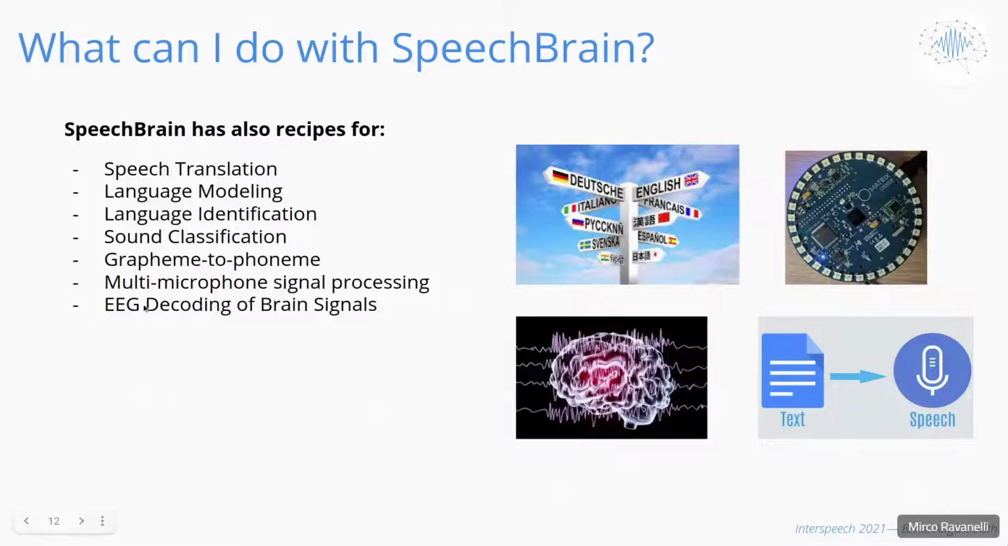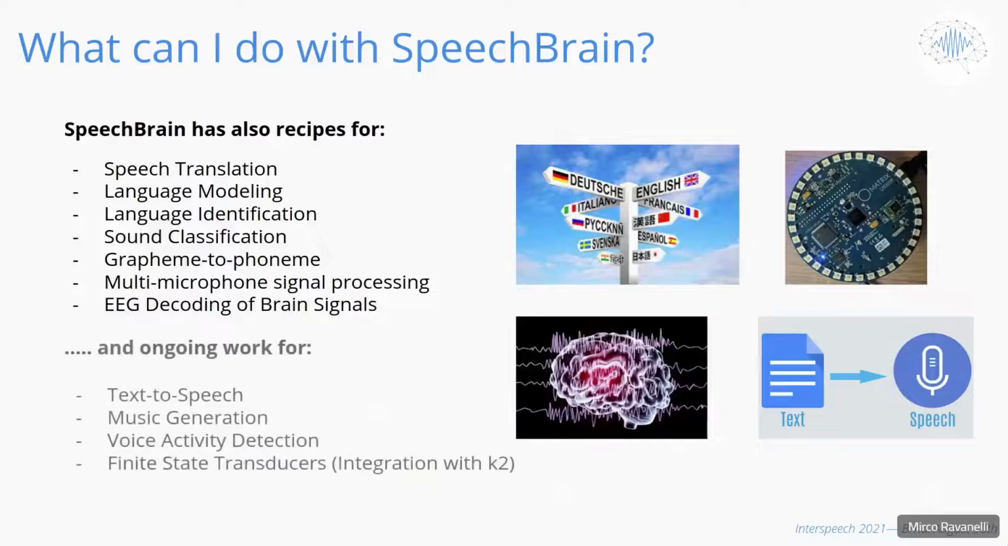And very recently, we are also diving into EEG decoding of brain signals. So we already have one recipe for that, and we plan to extend this a lot in the future. There is already some ongoing work. We are going to merge the first text-to-speech baseline with Tacotron, music generation, voice activity detection, and as mentioned by Dan, we are going to work on the finite state transducer as well, with the integration with Kaldi. So yeah, there is work in progress with the k2 project.